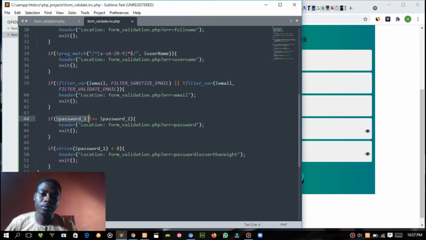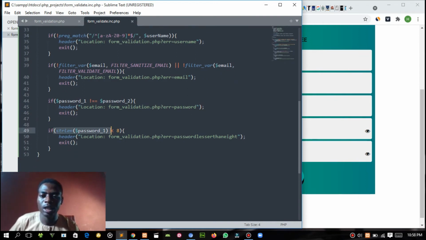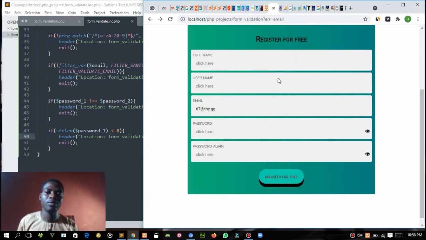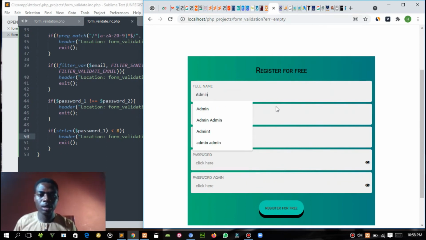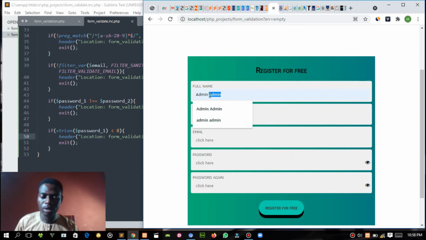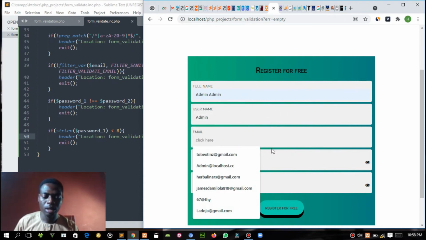If the first password I provided is not equal to the second one, then they send me back saying, oh, the password you provided does not match. Then the string length will also check the length of the password. If it is lesser than 8, then it sends me back to this form validation with this error message. So let's test everything, because everything is fine. Click on this, you say empty inputs, then click here, admin, then I'll use this username. Click on this place.